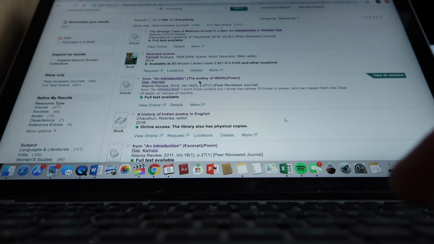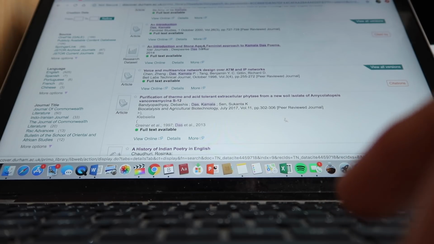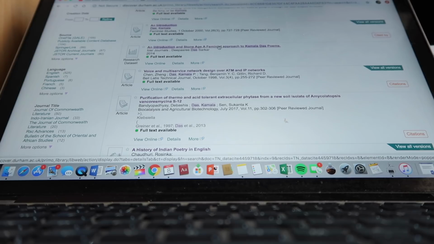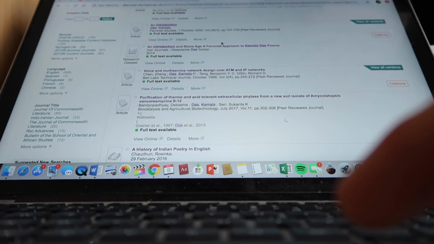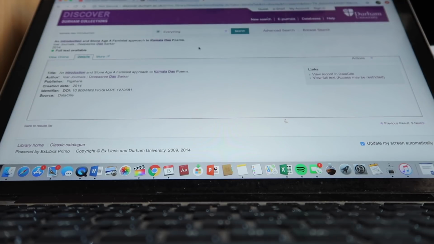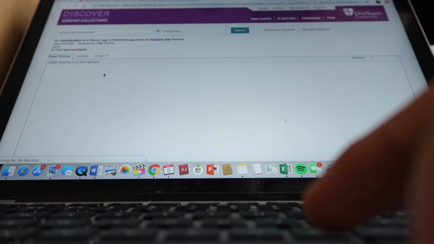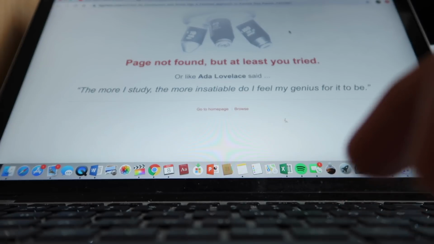There seems to be this, which is from the Atlanta Review, An Introduction in Stone Age, a Feminist Approach to Kamala Das Poems. So that is a specific article which is just about this poem. So if I look on there, there will probably be a bibliography attached to this article, which will lead me to other things which are also of use, because they'll be the things that they have referenced and quoted and drawn from. Page not found, but at least you tried.